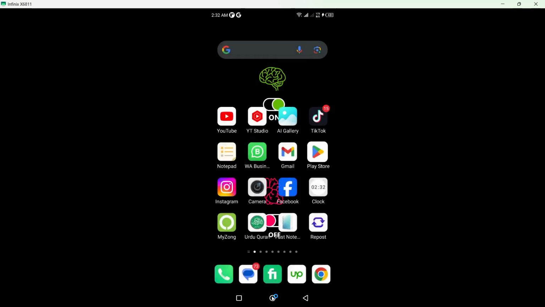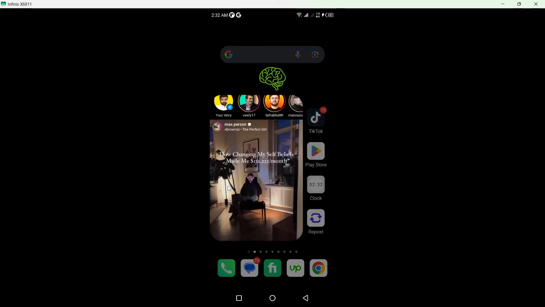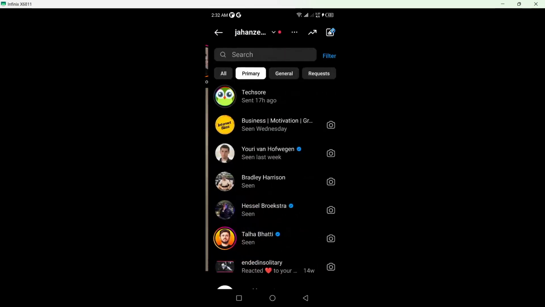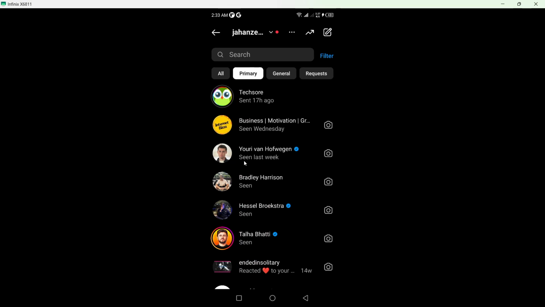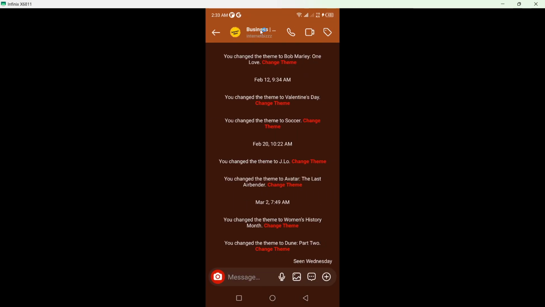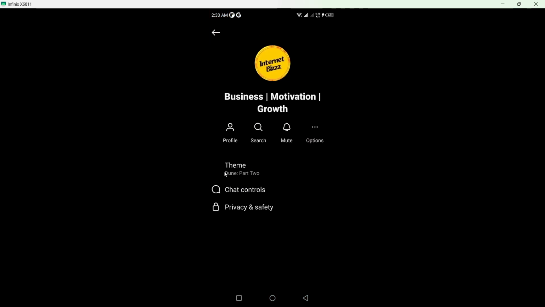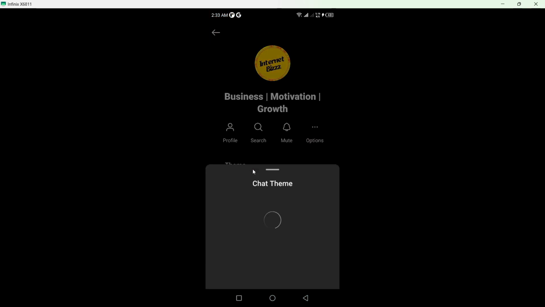Once you're done with that, you need to go back and log in to your Instagram account and click on the messenger icon on the top right. From here, you need to select any conversation and click on the person's name on the top. From here, you need to click on theme.